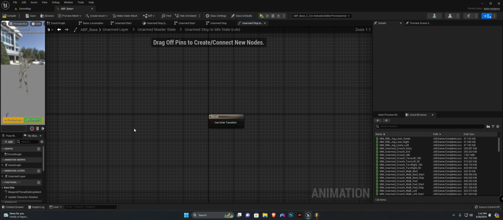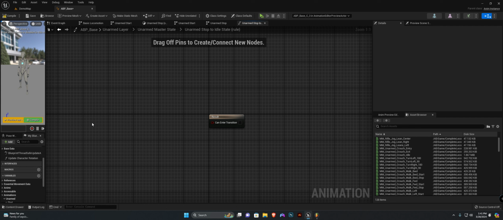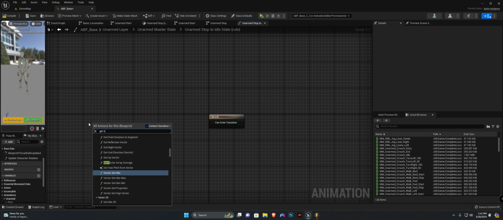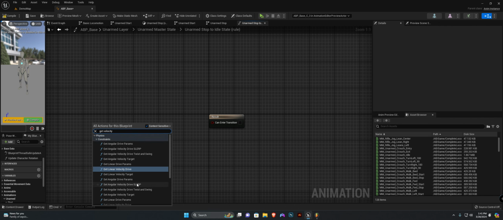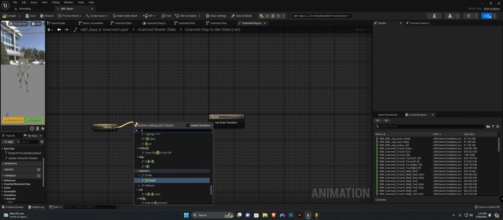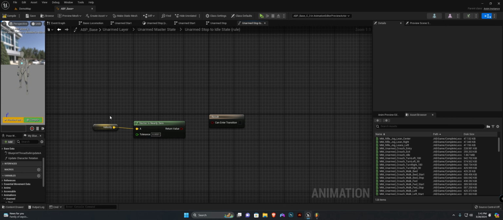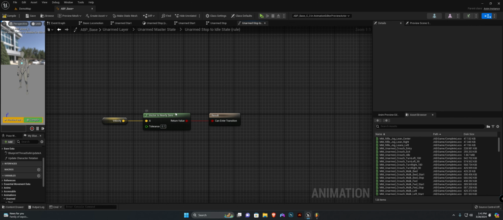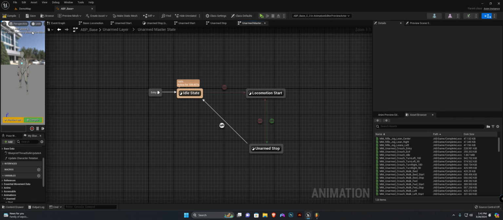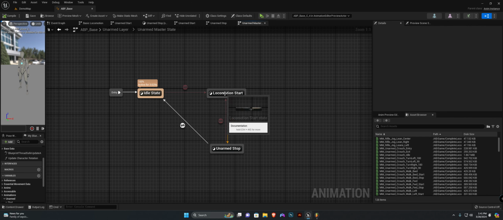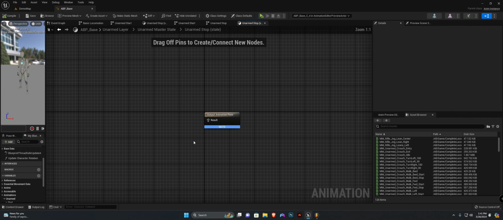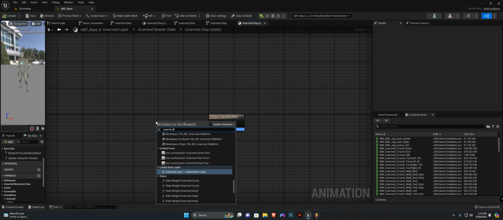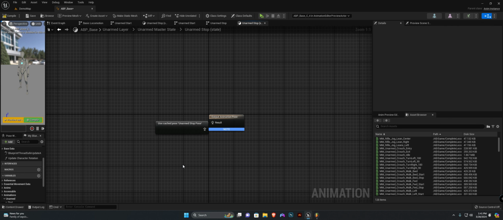Let's open it up, and we want to check if our velocity, so let's right click and search for get velocity. We're going to check if it's nearly 0 with a tolerance of 0.1. Compile and save. So we shouldn't have any errors or warnings. And all we need to do now is insert all of our stopping, all of our cached poses. So I'm going to right click and search for unarmed stop pose.